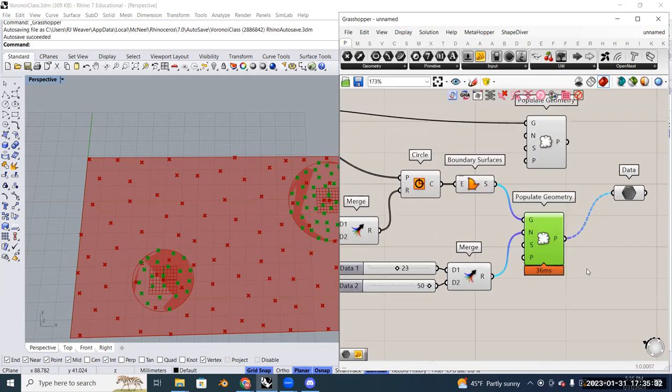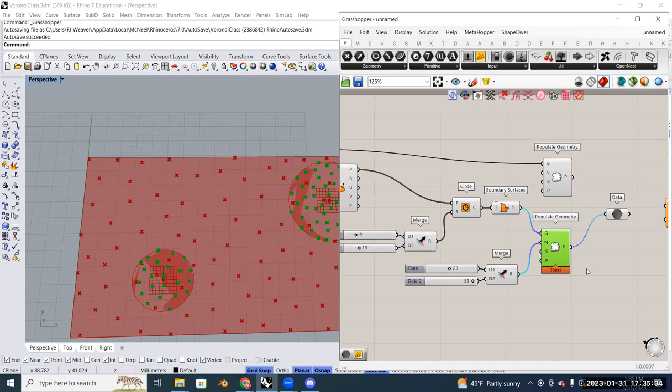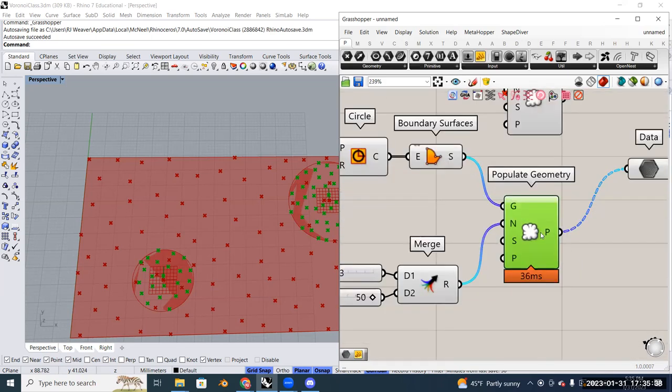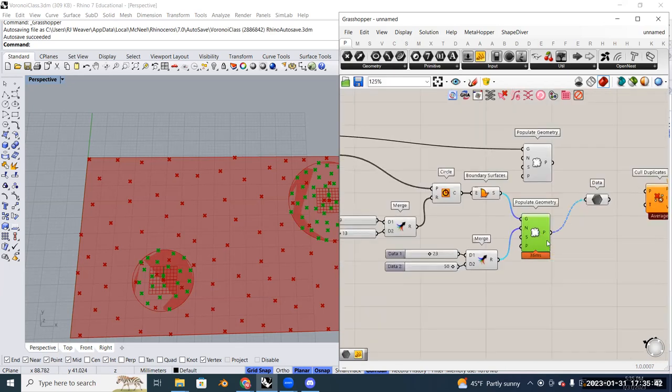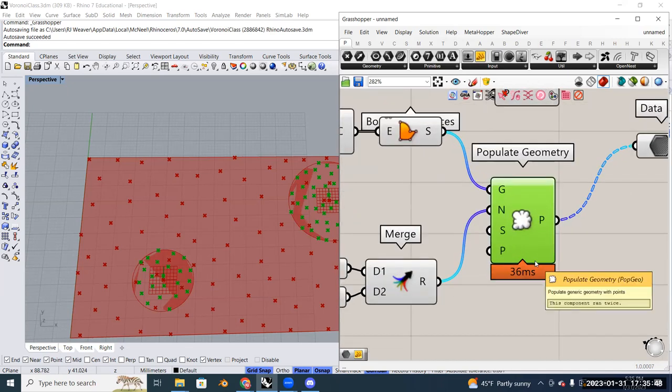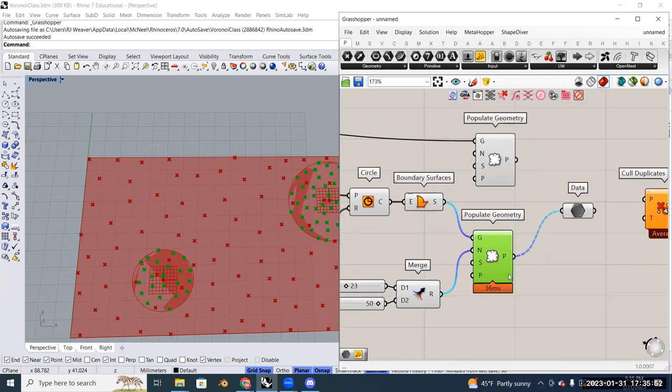So what this one does is it shows you how long each component is taking to render on your machine. Right now, this populate geometry is taking 36 milliseconds to compute. In some other scripts, like if it's loading forever and you don't know why and then it finishes, you can come in and see, oh, this one's taking 10 minutes to finish. I might want to fix that section of the script.